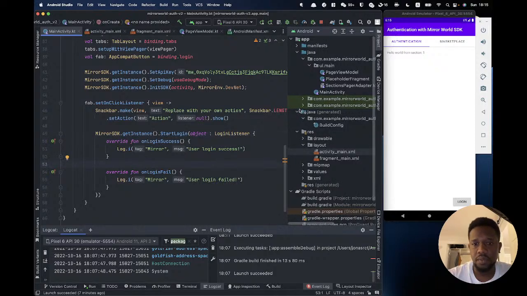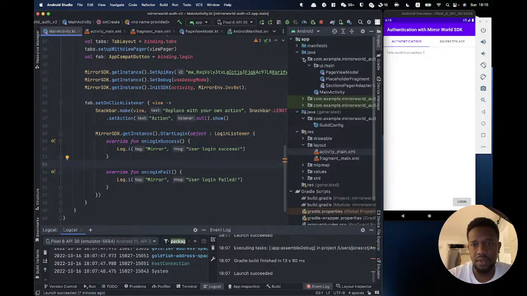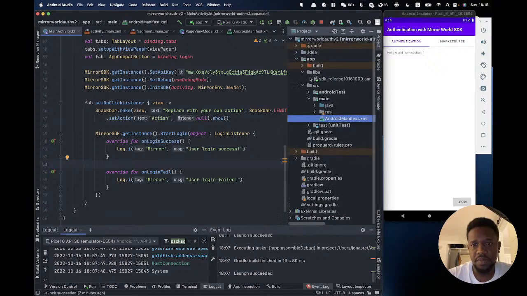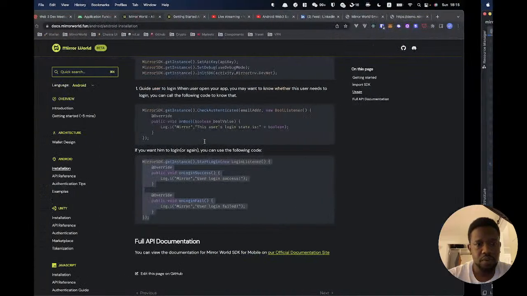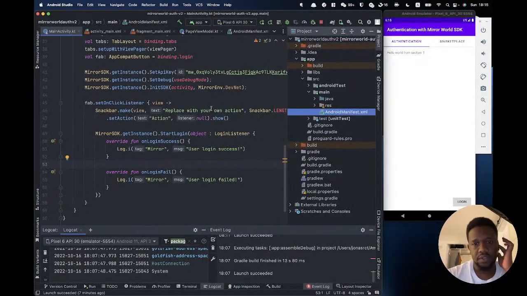Oh, and by the way, if you haven't watched already, we did set up our SDK to have some items in the library folder. So I'm just going to change this to project, and you can see inside the libs we have the SDK here. The SDK release is in here. So we downloaded that from the GitHub, which you will find in the instructions when getting started. Here, download, right? So that's the URL to download.